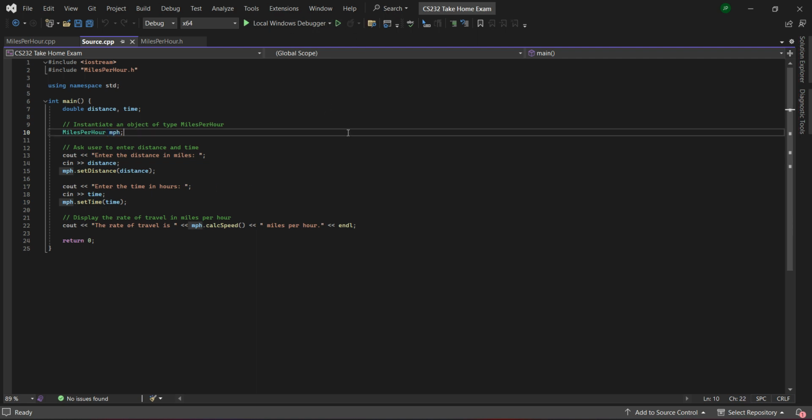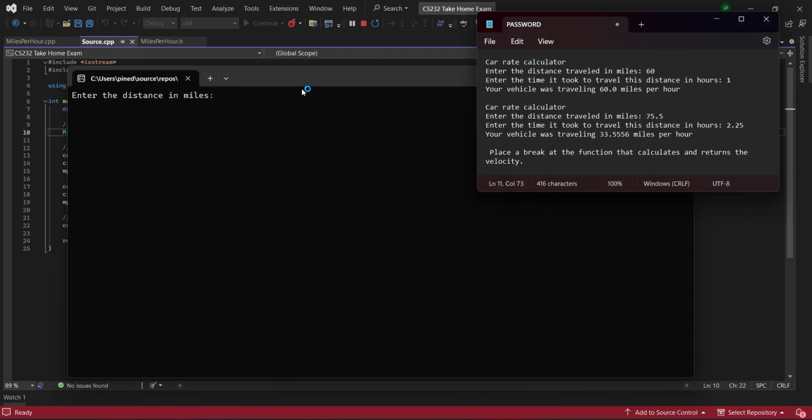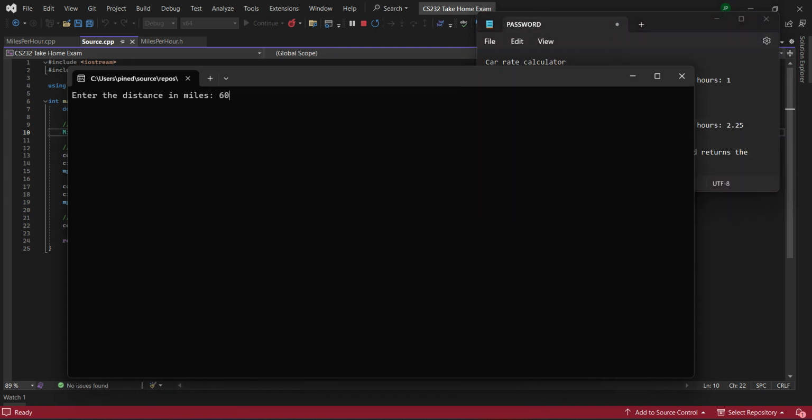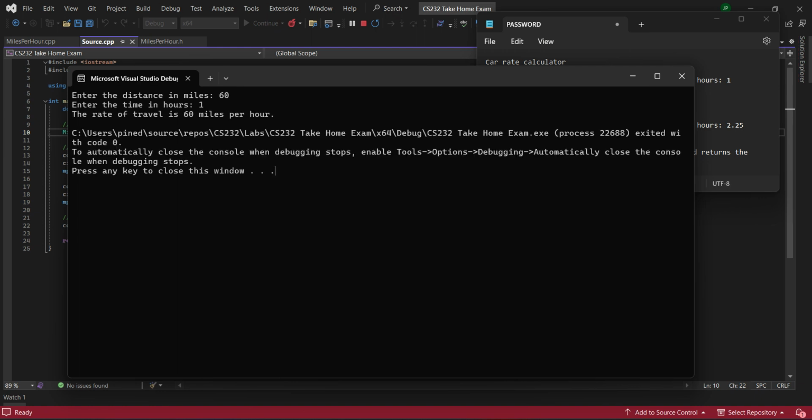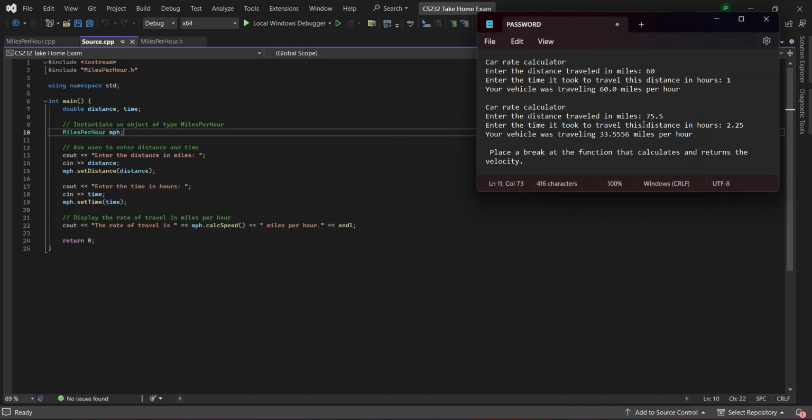We can do a quick test run just to show you that it works. We actually have some samples. If I enter 60 miles and it takes 1 hour to get there, it should display that we are traveling at 60 miles per hour, which it does. Let's also test it against these provided ones right here.